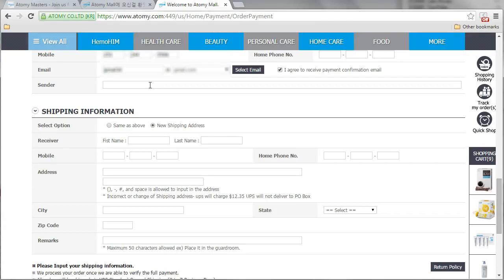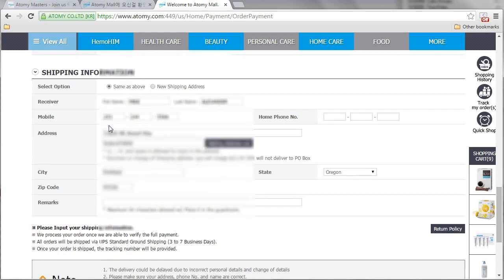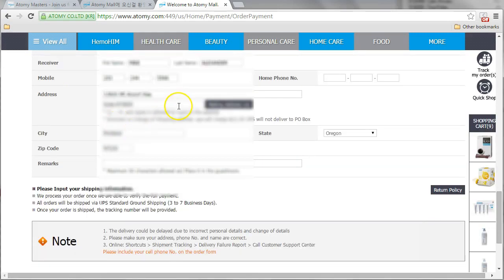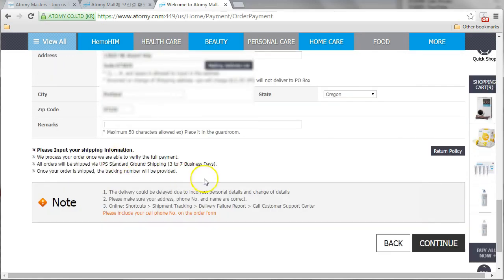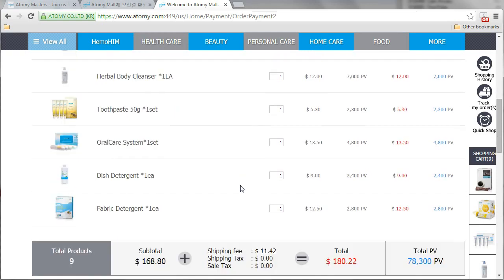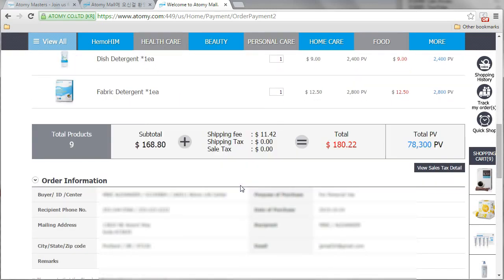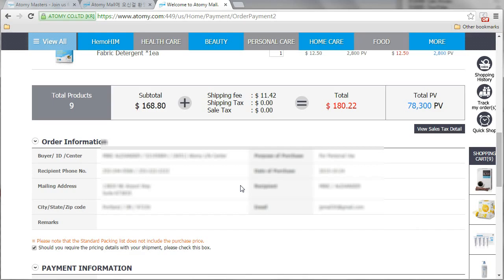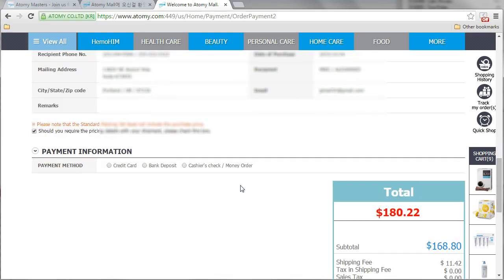For the shipping information, if the products are going to the same address as above, click that option. If not, enter in who and where you want to ship to. A home phone number must be entered. If there are any special instructions for UPS, you can enter them in the remarks field. Now press continue. Verify the information and complete the payment option you would like to use, and then check the yes, you agree box and press checkout now.